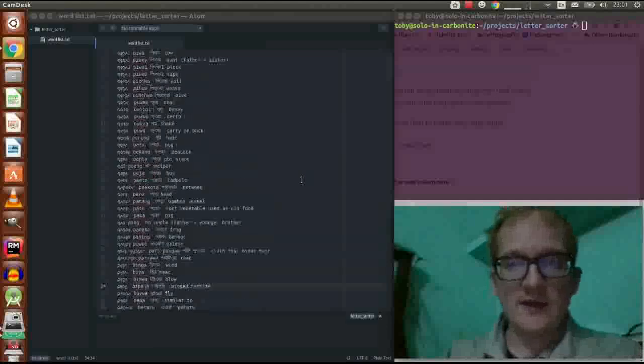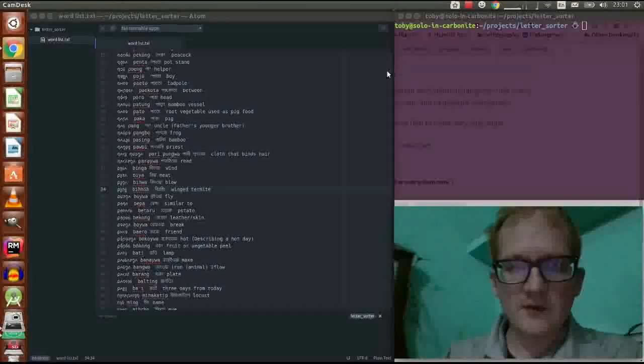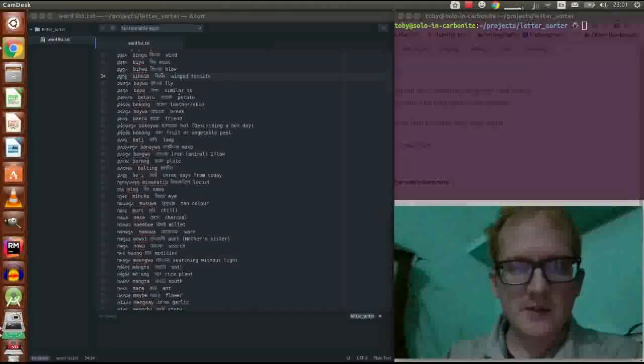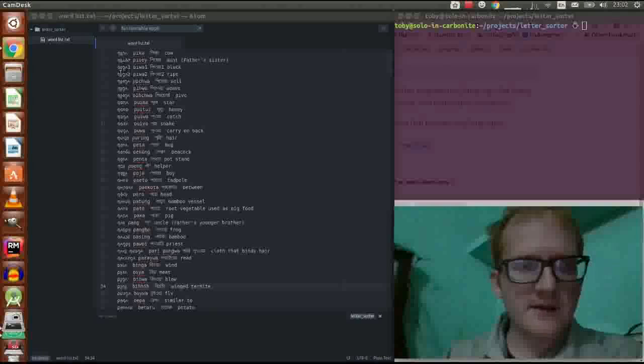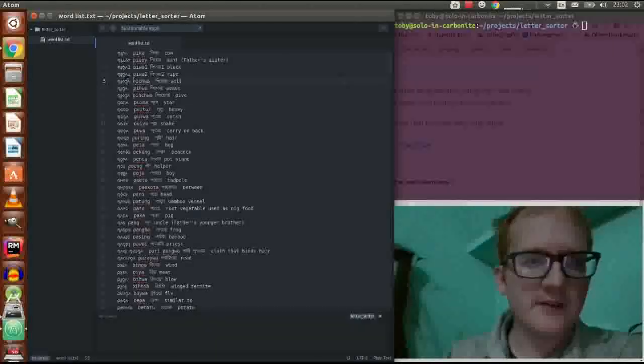So here we have a list of words. Now it's not an exhaustive list of words in the language. It's only 377, I believe. But in this, each line is a word, and the word is written out in three different scripts. It's the same word in three different scripts, and then fourthly it's the English gloss and translation to English, and these are separated by tabs.